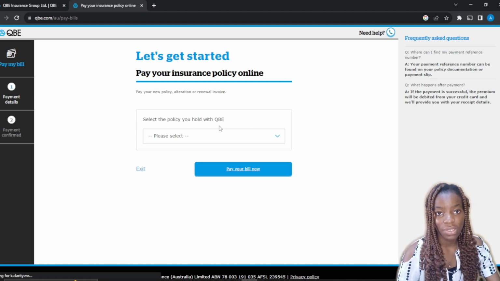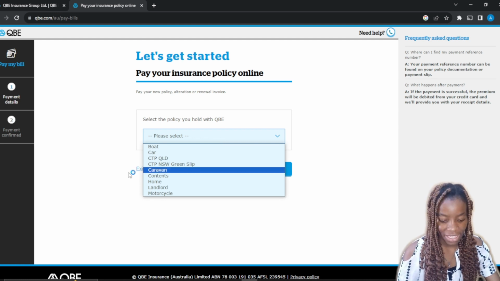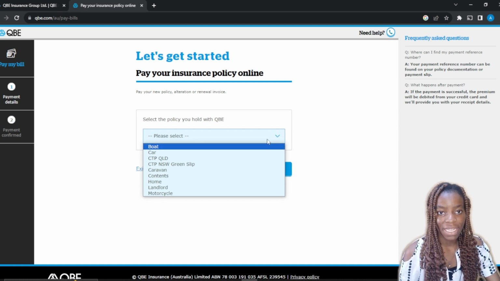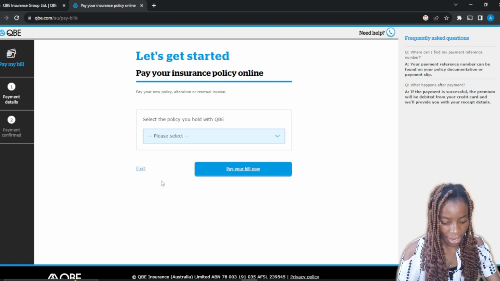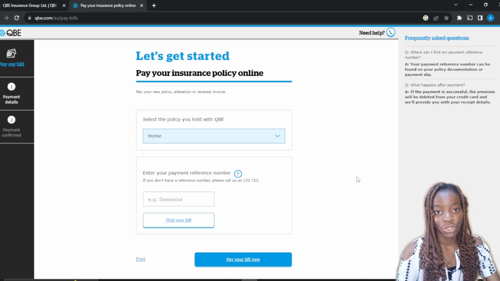As you can see, it's still the same process for payment. You're going to select the policy you hold, but in this case, once you click on this, please select the option right there, the drop down menu. Go ahead and click on home, because right now we want to pay the home bill. And then enter your payment reference number. Of course, if you're a policy holder for QBE, you should have this reference number. If you do not have this reference number, like I said earlier, go ahead and contact this phone number, get in touch with them and let them know that you want to get this.